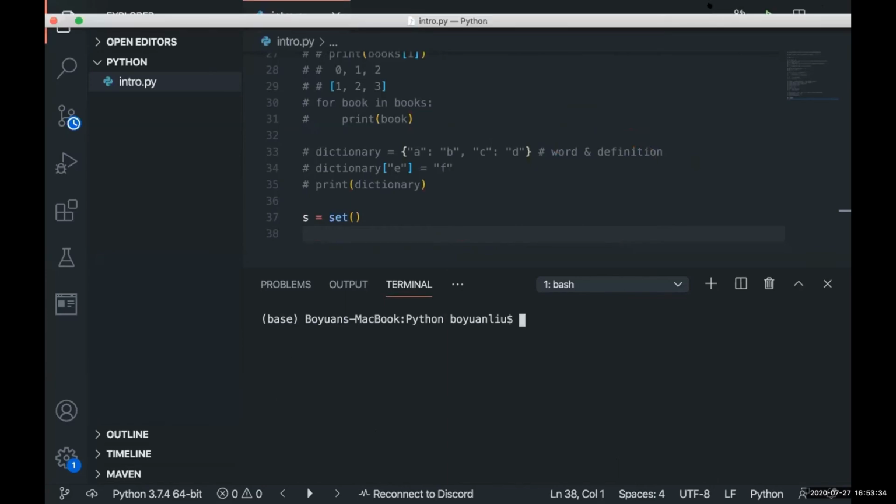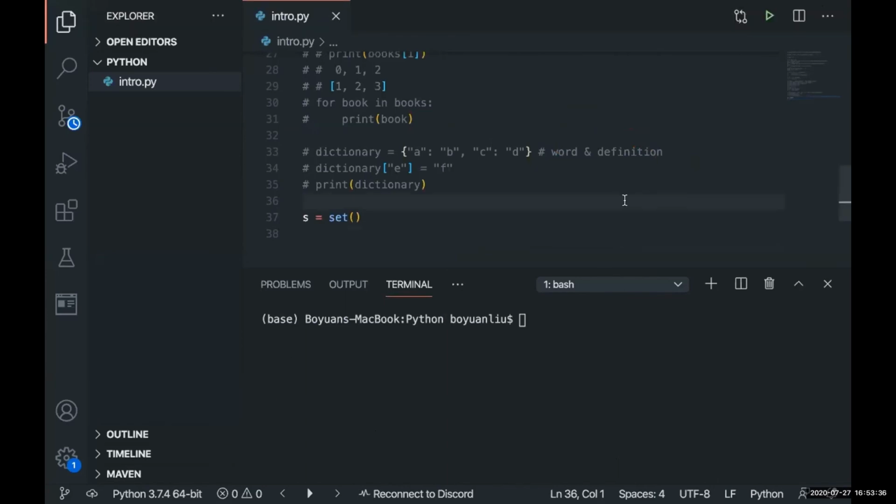So that is about all the data types. Now let me introduce you to the idea of functions before we spend the last 30 minutes on classes and object-oriented programming in Python. So let's talk about functions. Does anyone know how to create a function in Python?